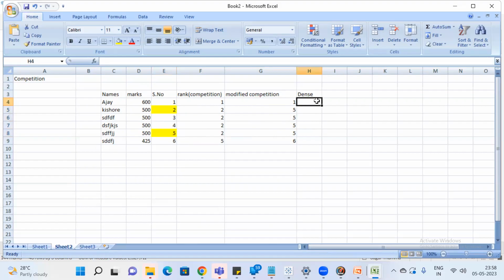Okay. In case of dense, what it does is, it will give you the same rank. Here it will not skip the rank. It will continue. So it is giving the same rank to whoever has the same value, and again it will continue.